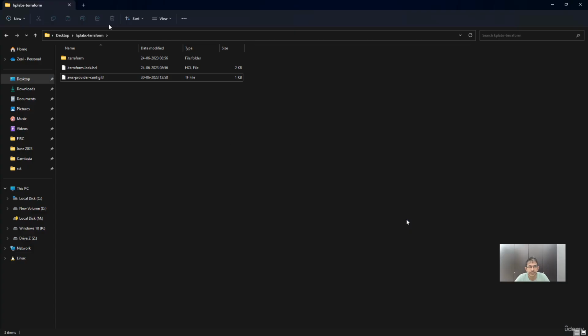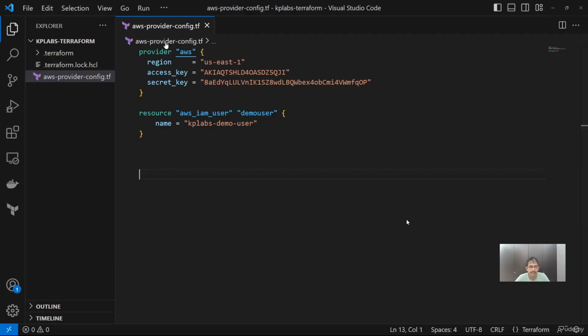Now for today's video, in the KP Labs Terraform folder, apart from the .terraform which gets created on Terraform init, I have one file called AWS provider-config.tf. Within this specific file, we have specified a simple resource of IAM user. All it does is create an AWS user called KP Labs demo user. That's about it. And within here, as we're discussing, I have specified the access key and the secret key. Now we want to get away with this because of security issues.